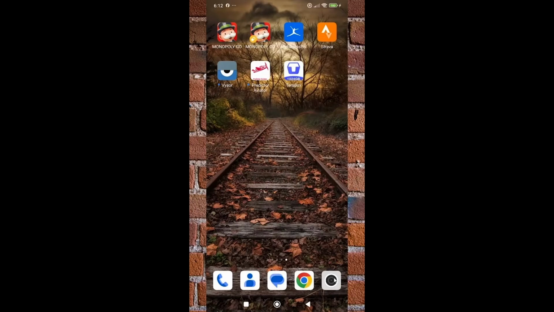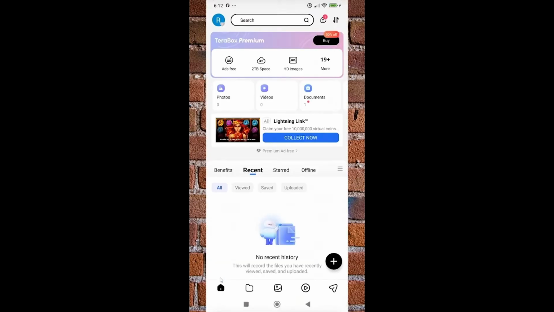In this quick tutorial, I will show you how to permanently delete your Terabox account. First, open your browser and log into your Terabox account at terabox.com or open the app. Once you're logged in, click the profile icon on the top left corner here.